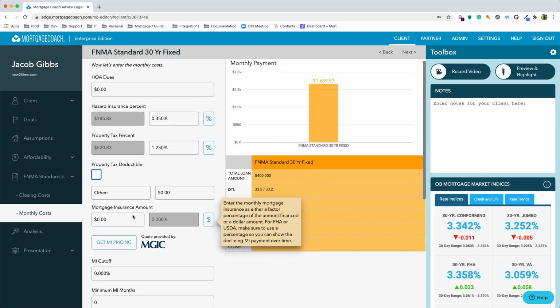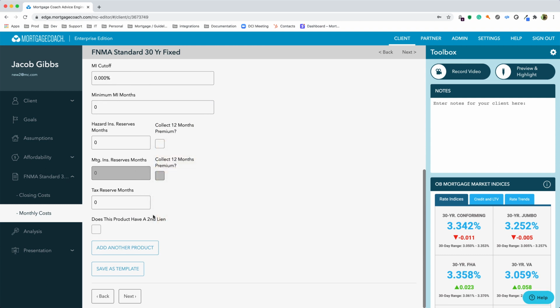And then no MI on this one because it is a 20% down. Also means I'm not going to need any reserves. But I'm going to need to add another product.